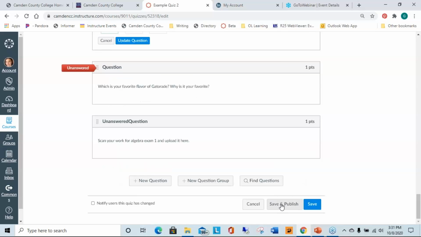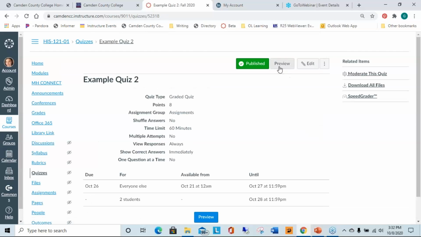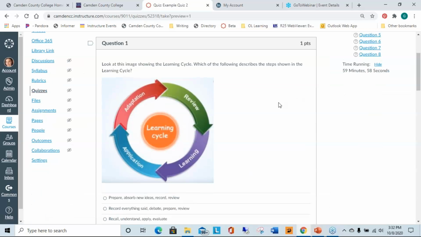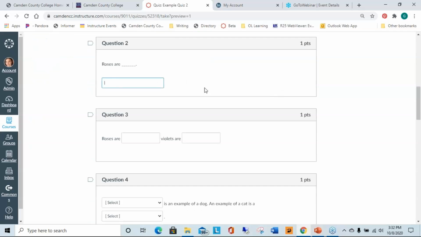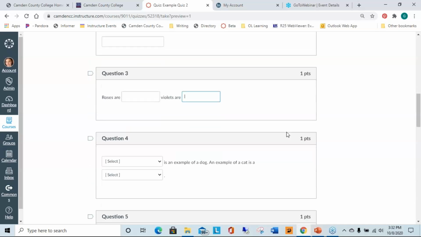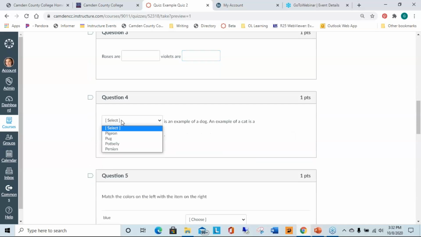So I'm going to go ahead and click save and publish on these. And then just as a quick preview, so you can see, everyone knows what multiple choice looks like, but this is a fill in the blank. This is what the fill in the blank questions look like. This is the roses are red, violets are blue that were set up with the brackets. This is pug is an example of a dog, an example of a cat is a Persian.